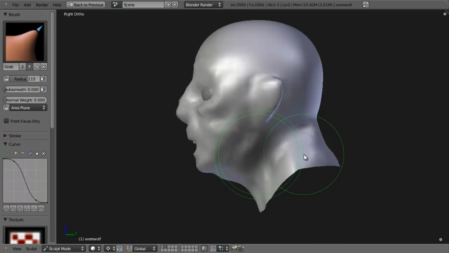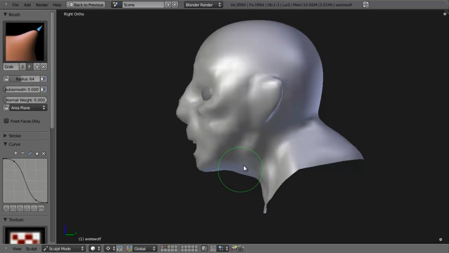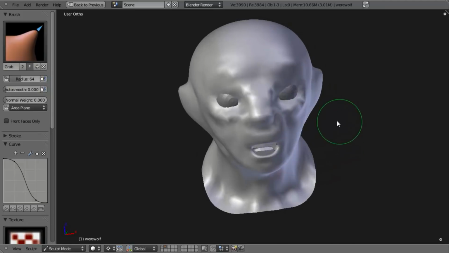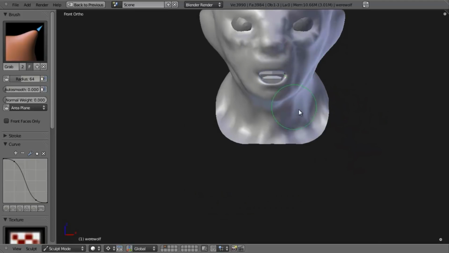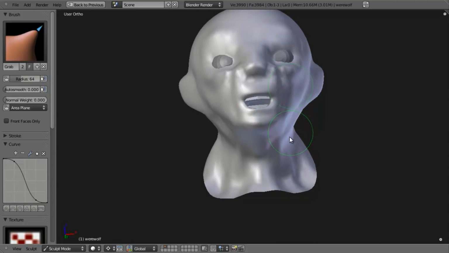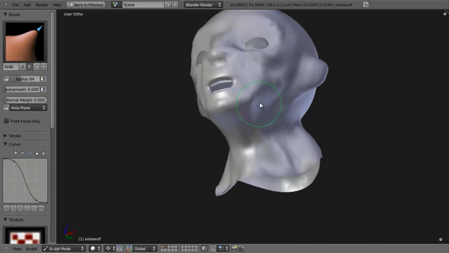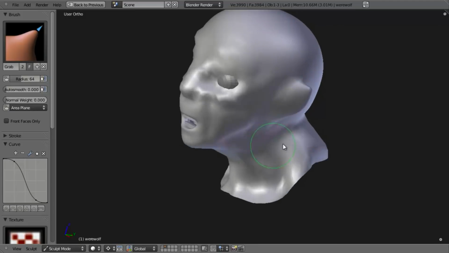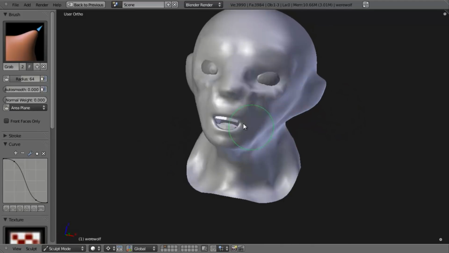I'm going to use my grab brush by hitting G. Maybe I'll just pull this back a little bit. Pull this back. Just kind of get some better shape to it. From the front view, I might go ahead and pull in some of these areas. Okay, that's looking pretty good.